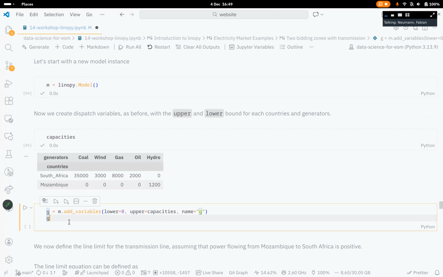And for the G, we basically can now take, again, lower bounds of 0, and as upper bounds, we can pass the capacities. Note that here, we don't really specify the coordinates. We can do that in the add variables function because linopy tries to infer the coordinates from the upper or lower limits that we give it. So here from the data frame, it's quite clear what the dimensions should be. One of the dimensions should be the countries, and the other dimension should be the generators.